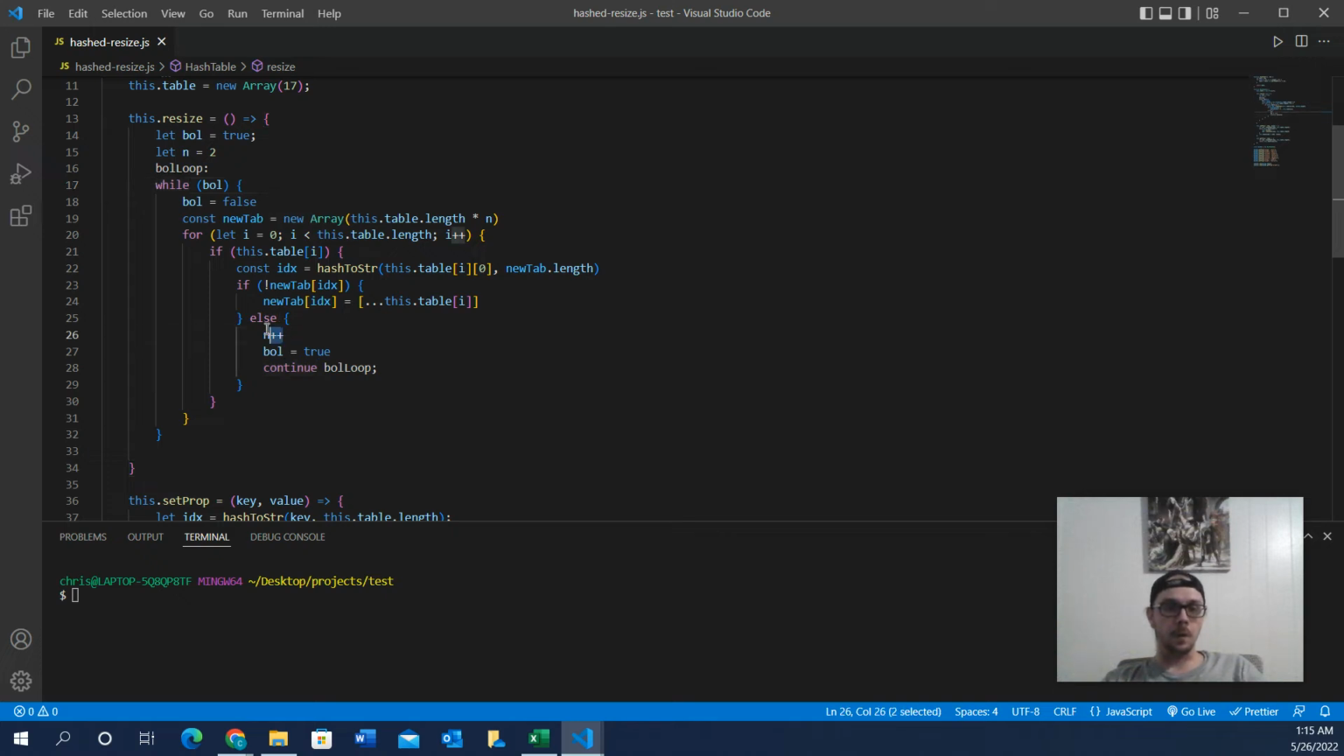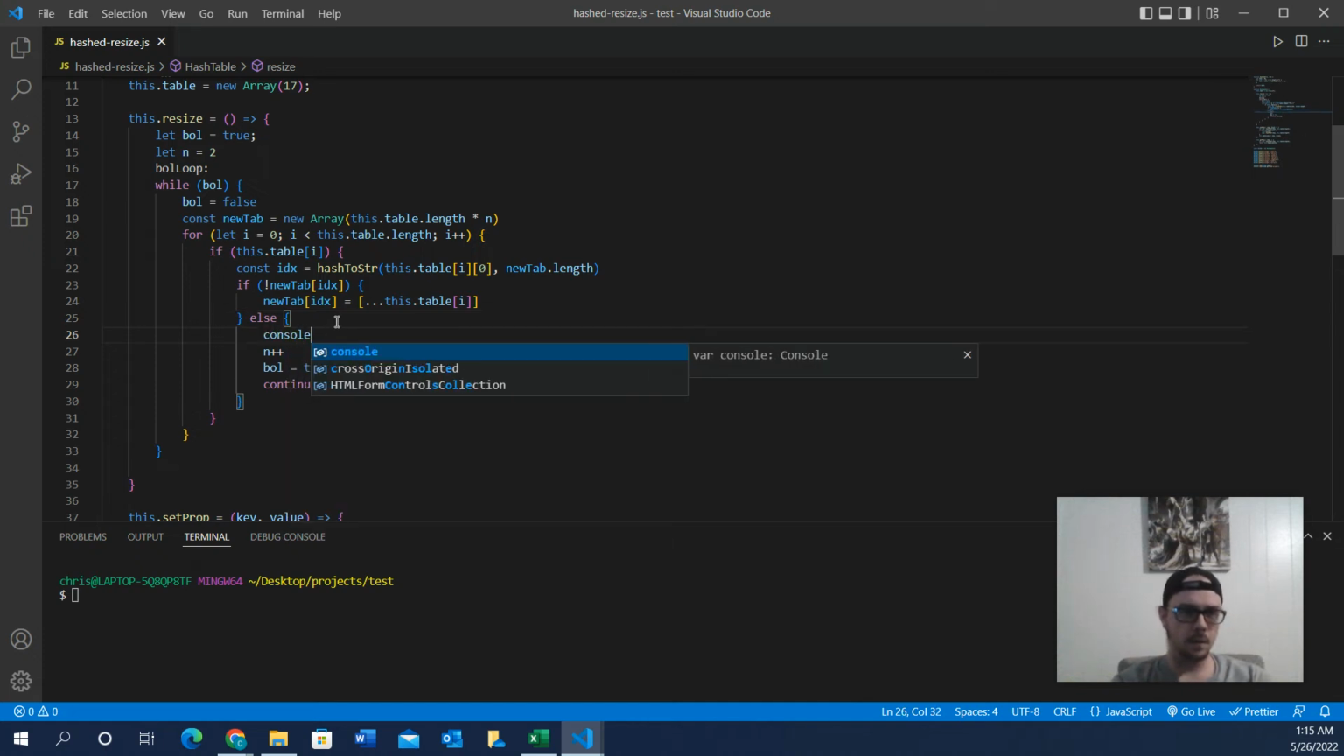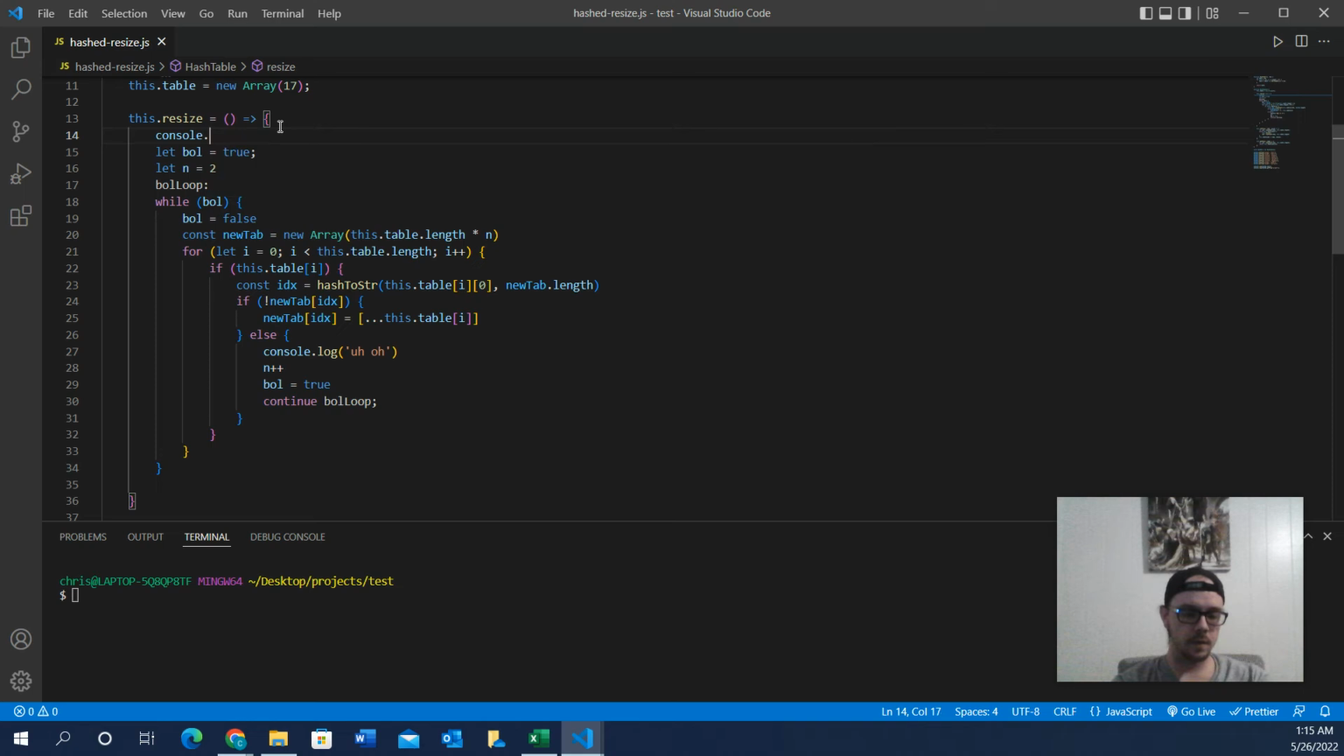But not before ticking up N, so that when we recompute the new table, it's going to be of a different size, so that when we go down here, hopefully we won't run into a collision. And we can check to see if we get a collision here. I don't know that we will. We're probably going to get a resize.